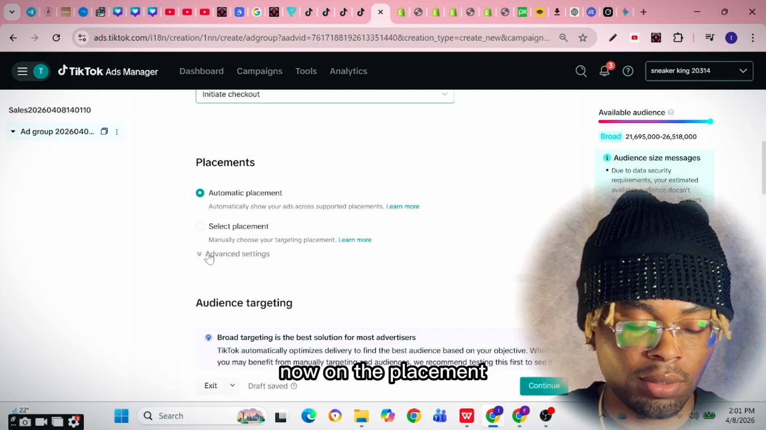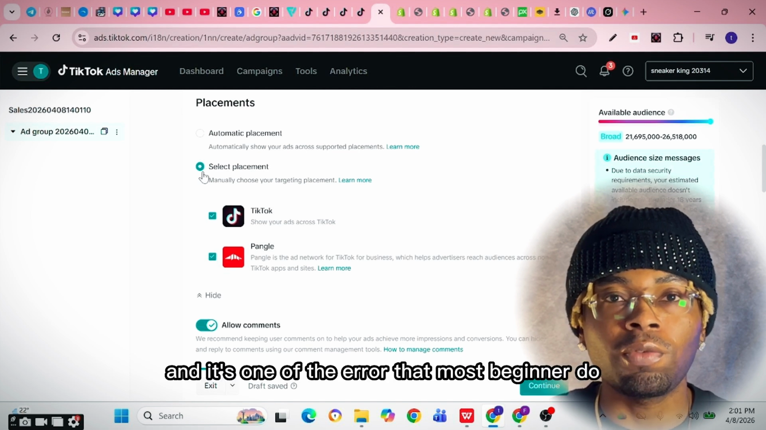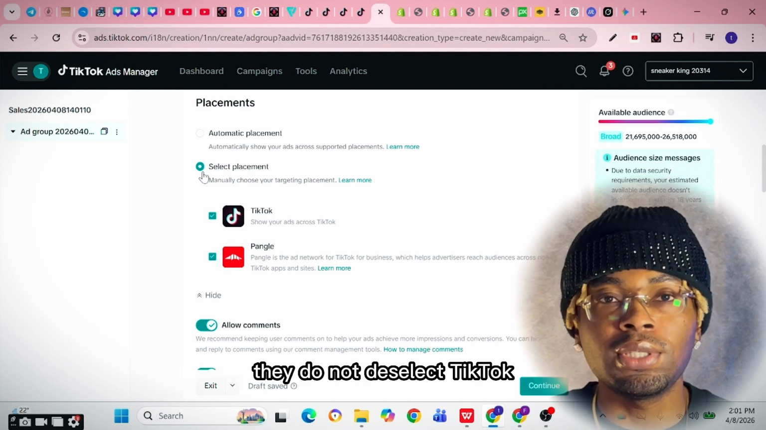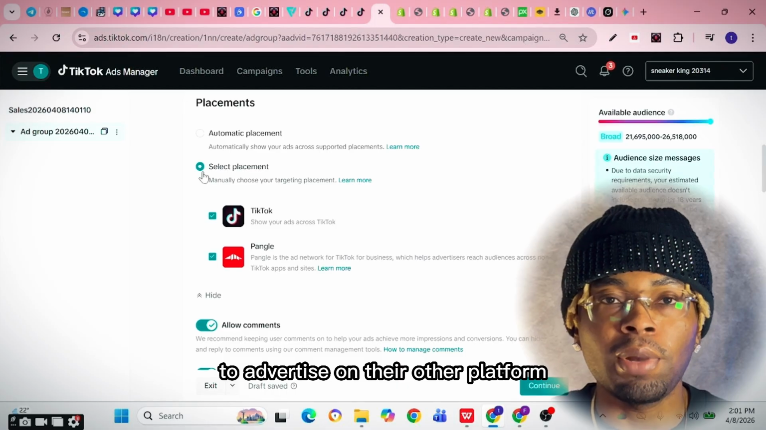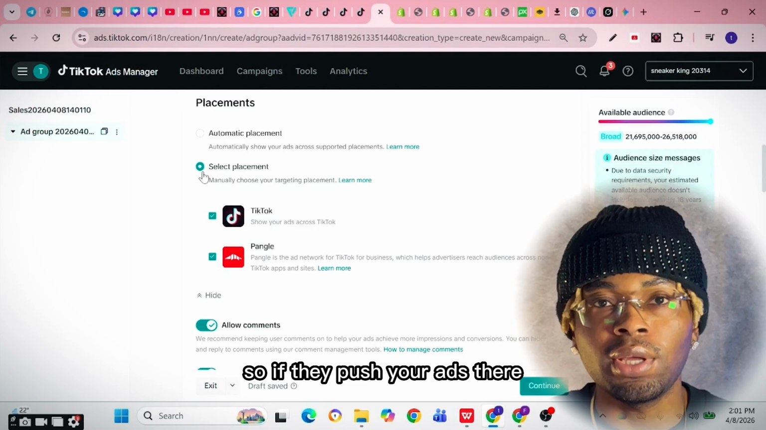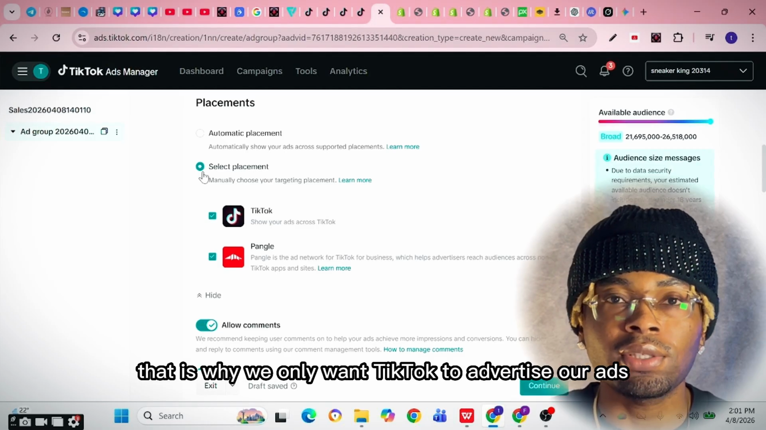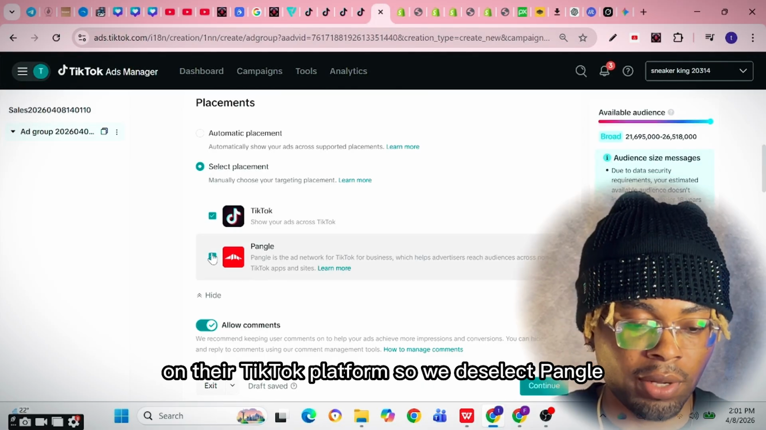Now on the placement, you are going to click on select placement. When you reach placement, which is very important, and it's one of the errors that most beginners make, they do not deselect TikTok advertising on their other platform, which is known as Pangle. Pangle is not very popular, so if they push your ads there, it's going to waste money and time. That is why we only want TikTok to advertise our ads on the TikTok platform. So we deselect Pangle.